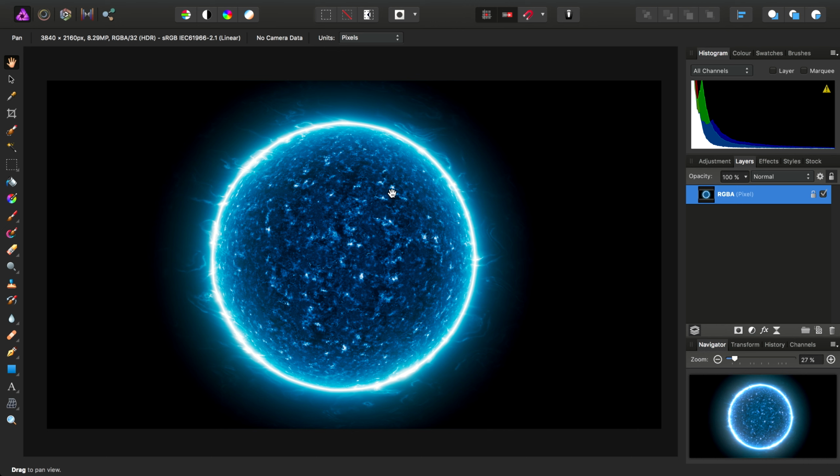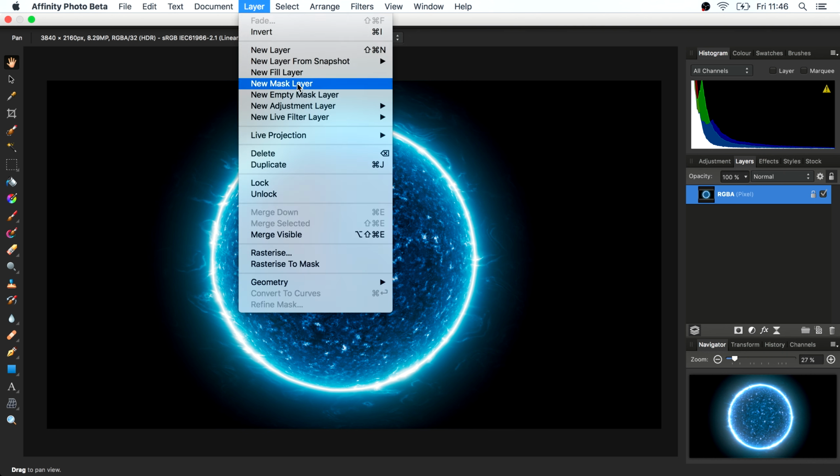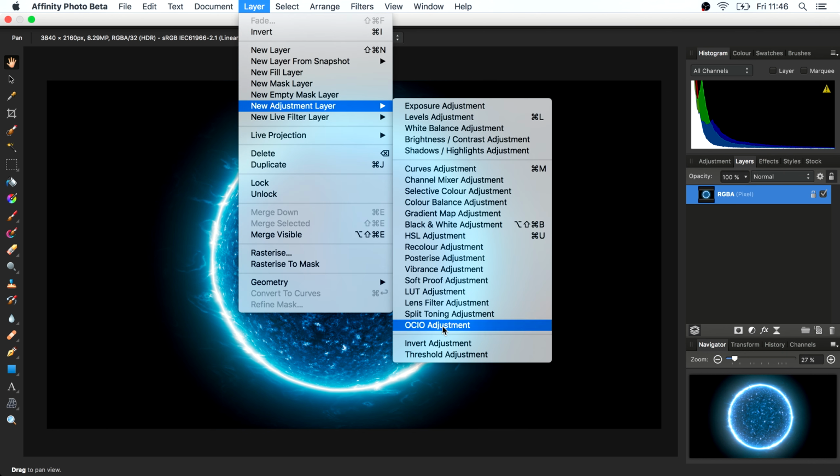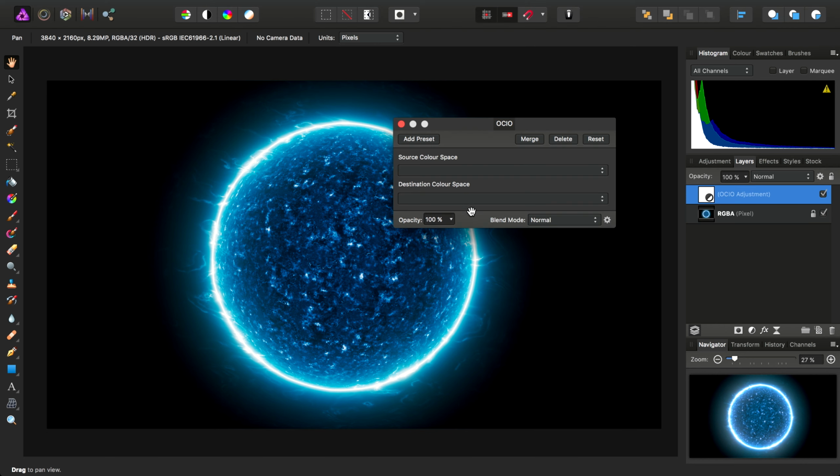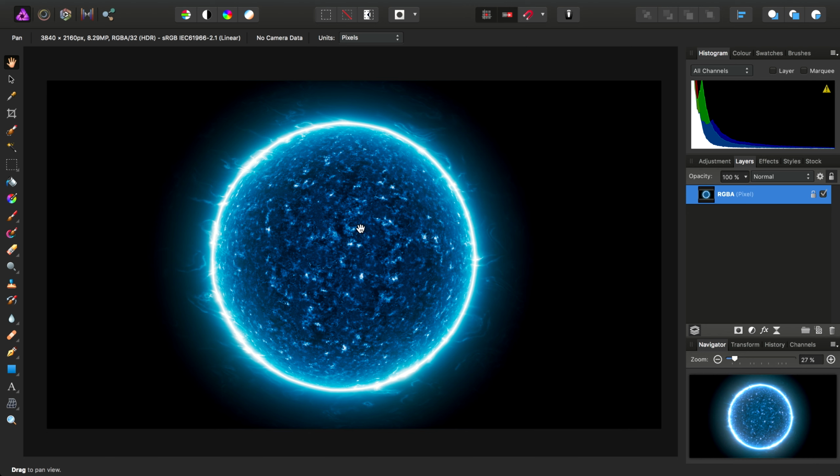So now OpenColorIO's functionality is exposed through Photo in two distinct ways. The first is via an OCIO adjustment, but we're actually going to cover that in a separate video in some more detail. It basically allows you to move between color spaces within your layer stack. So I'll just delete that for now.